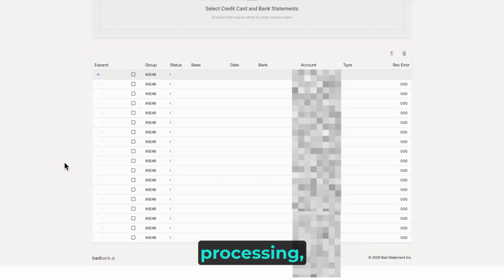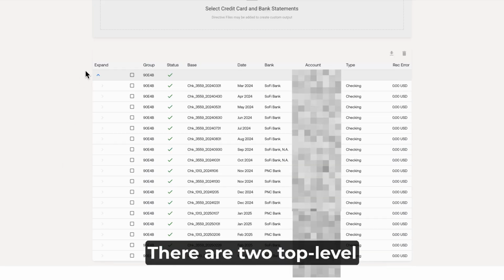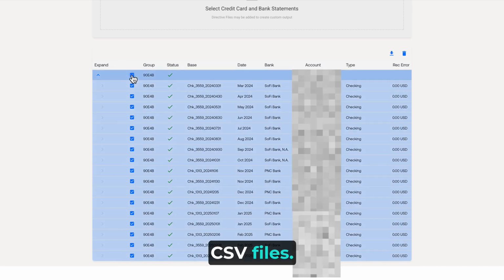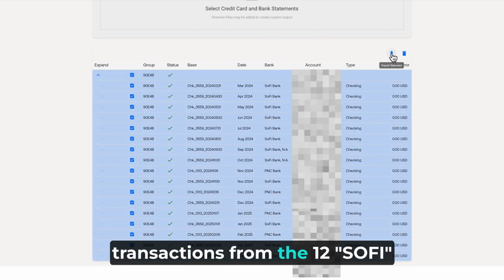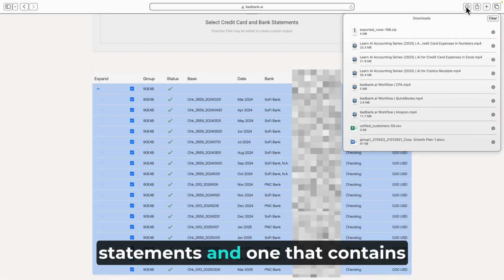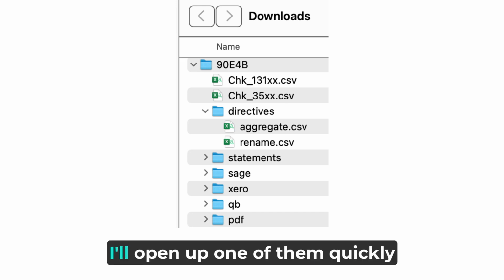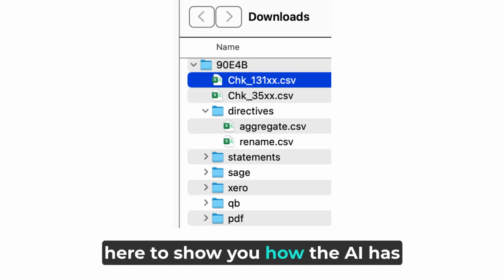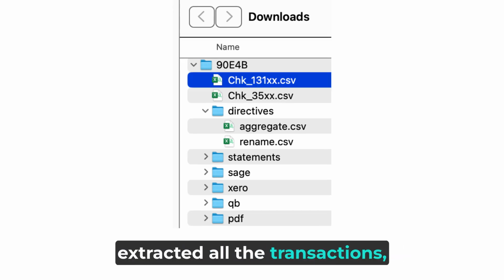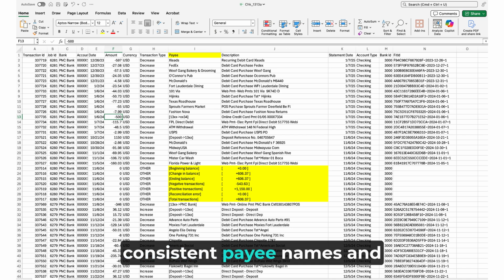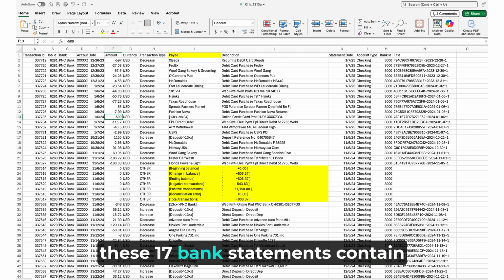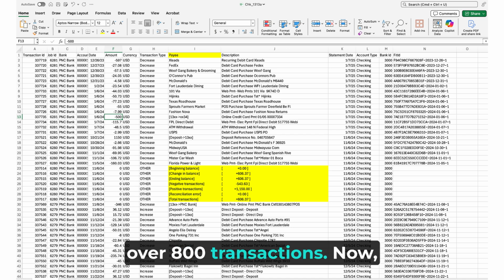When Badbank finishes processing, I download the output folder. There are 2 top-level CSV files, one that contains all the transactions from the 12 SoFi statements, and one that contains all of the transactions from the 5 PNC statements. I'll open up one of them quickly here to show you how the AI has extracted all the transactions, assigned clear, consistent payee names, and reconciled each statement. I've highlighted those areas in yellow. Just for reference, these 17 bank statements contain over 800 transactions.